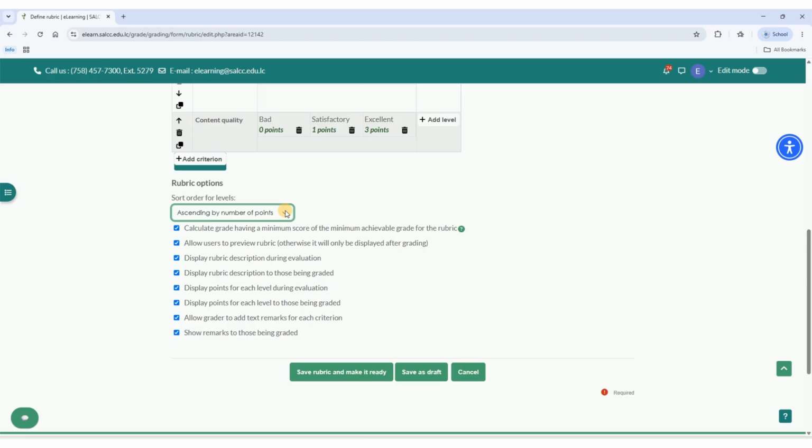First option. Calculate grade having a minimum score of the minimum achievable grade for the rubric. If this option is checked, then the minimum grade that a student can receive for this assignment would be the sum of all the lowest levels in the rubric. If it is not checked, then the minimum grade for this assignment will be 0.